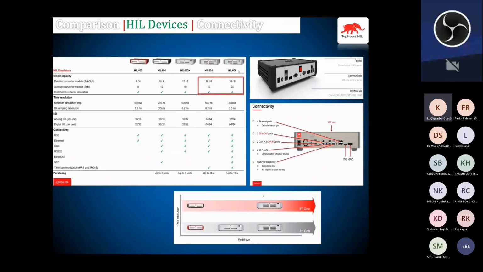In very short, you can see the comparison for HILs 402, 404, 602 plus, 604 and 606. In details as per your requirements, we will let you know later on. But here you can find the model capacity, then the IOs we are having regarding the connectivities and paralleling. With 404, you can cascade up to 4 units. And with 606, you are able to cascade up to 16 units.